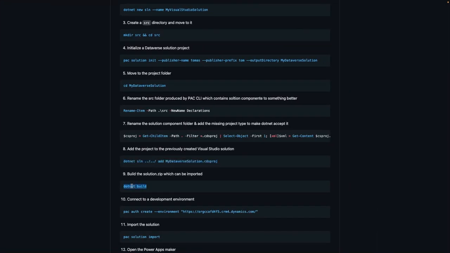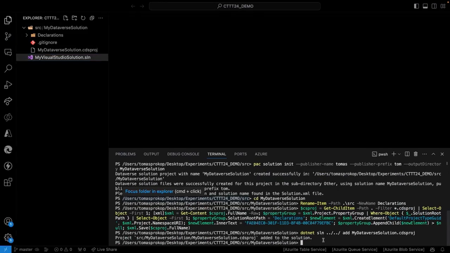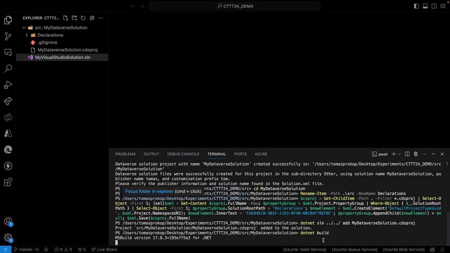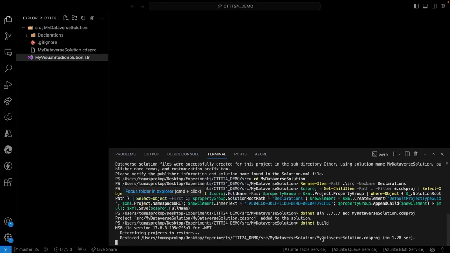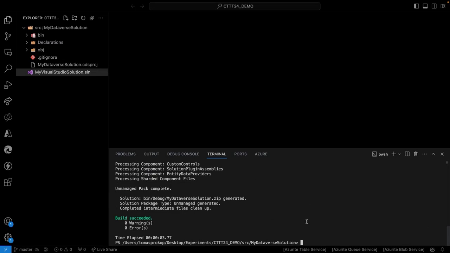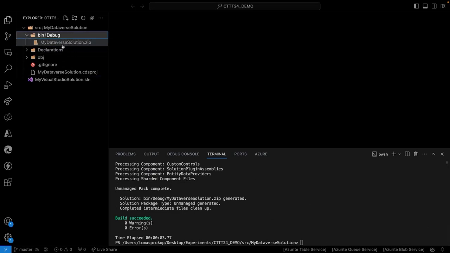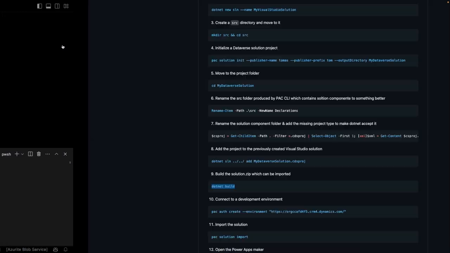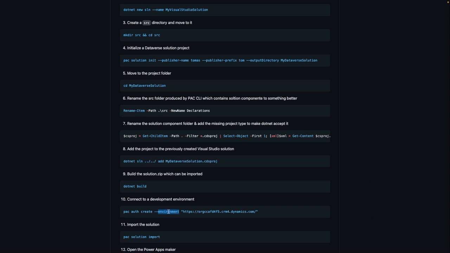So now we want to try to build the solution. It is empty. It does not contain anything, but we still need to have the zip file, which we can import to Power Platform. So I called .NET build, and it created this solution, this zip file, which can be imported. It is empty, but we still want to import it, so we can start adding stuff to it.